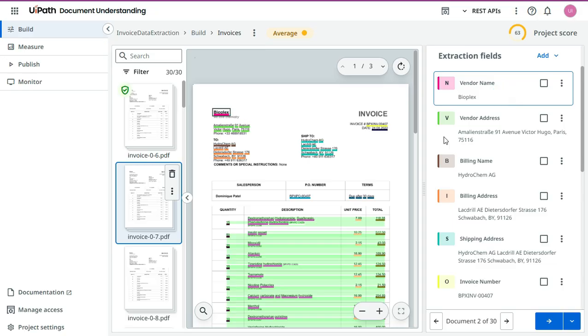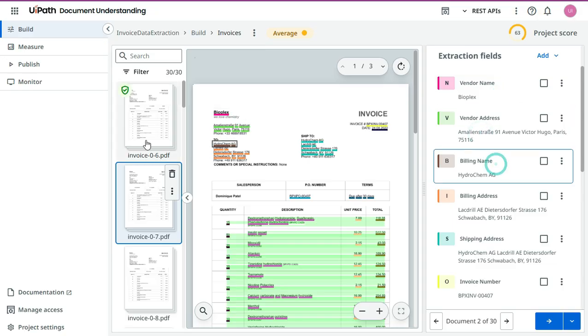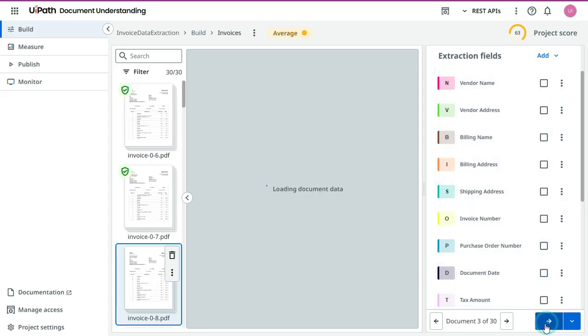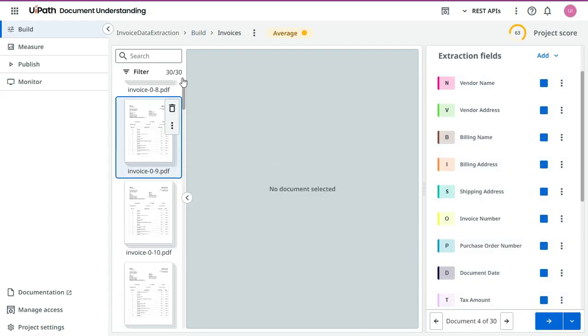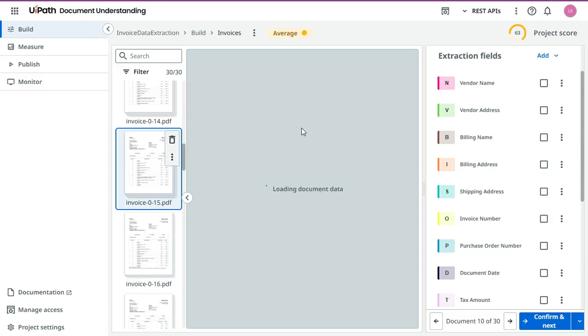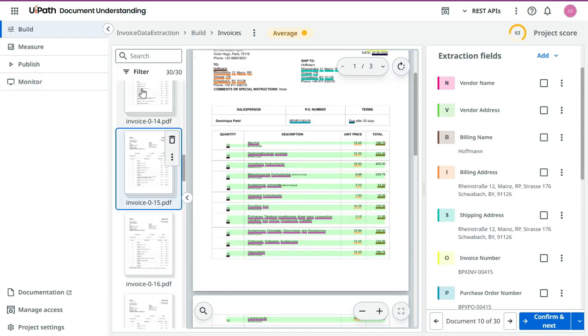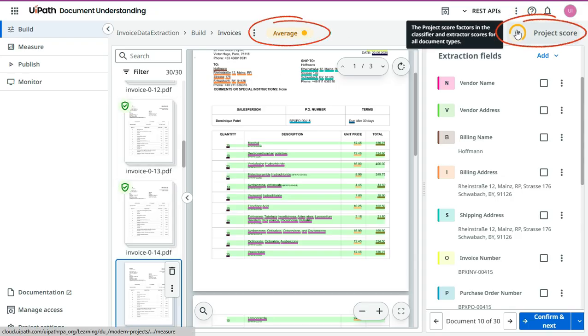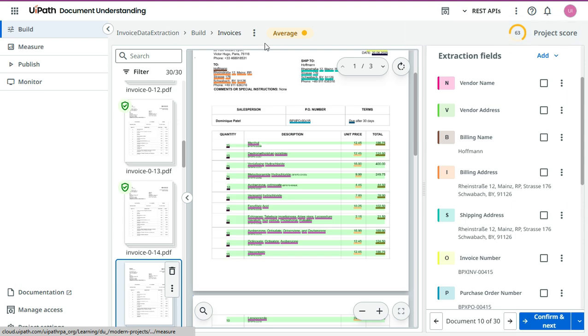So vendor name, this is correct. You need to go one by one for each document. You have to spend time. For now, I will consider this all are correct. Now you see, once we are starting with this, completing the training for each file, it is gradually changing this score. This is 63 now, and this is average.